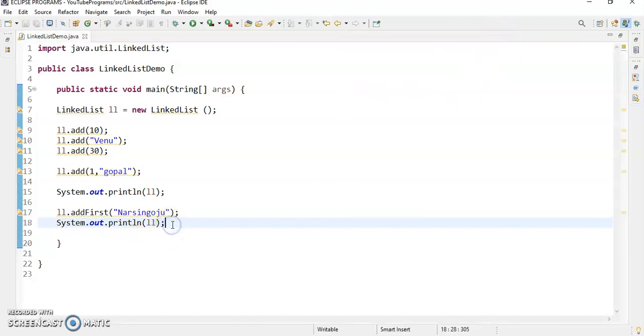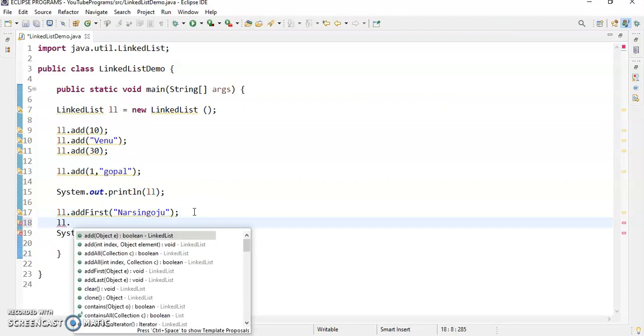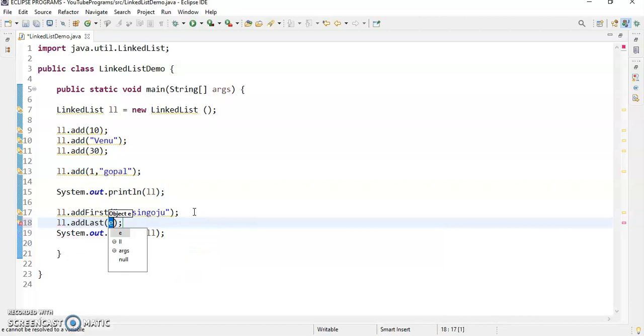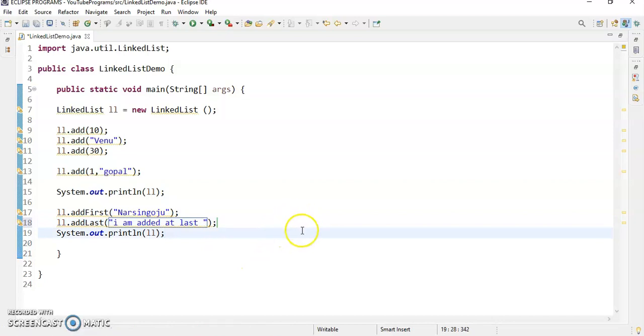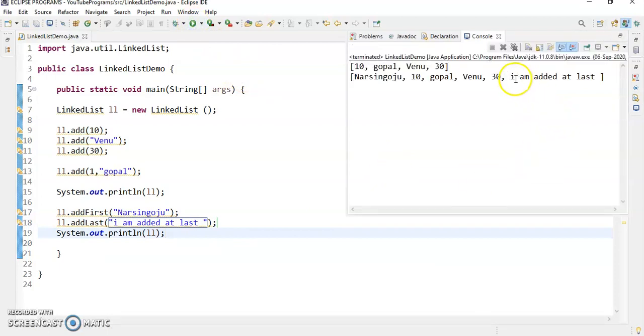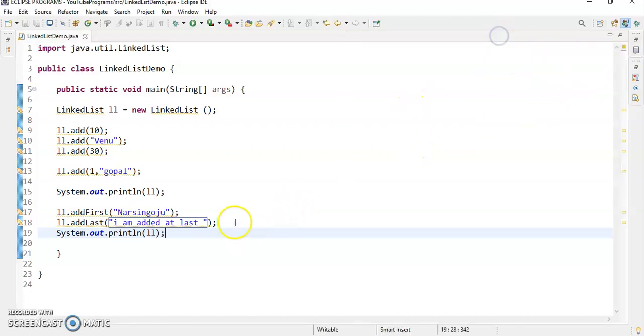Similarly, if you want to add at last, ll.addLast. Suppose you want to add something at the end, for example, I am added last. Just check it out. Control S. See, I am added last. We have added it into the linked list.